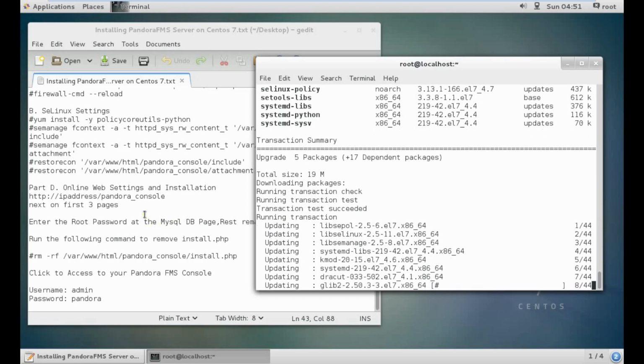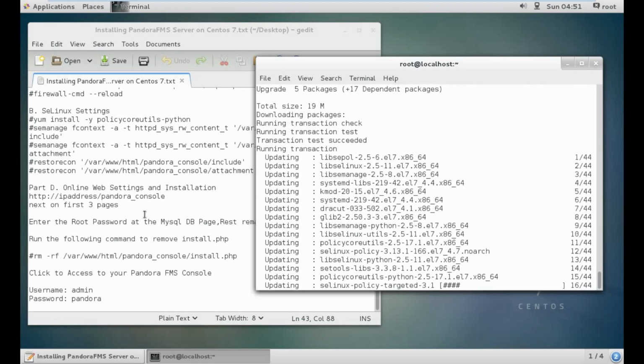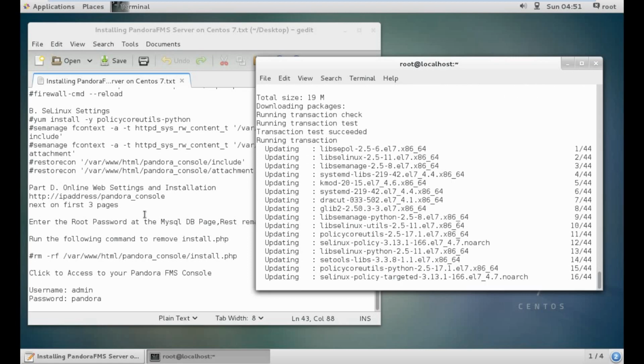So very easy installation is there. Now you can see that it has started working. Some commands are very fast, some are very slow. You can see that it is SELinux, so it is a heavy package, so it can take some time.